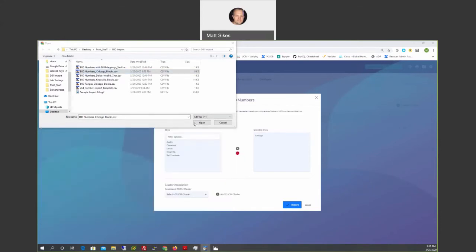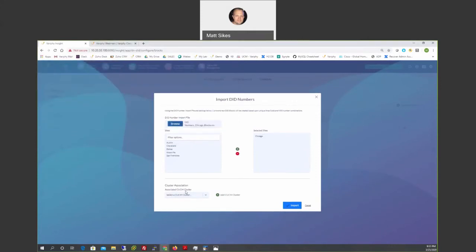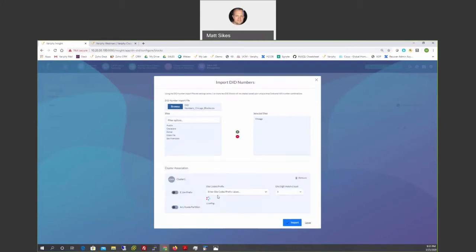So I will map to DID Chicago, DID number Chicago blocks. Chicago cluster association. I only have one cluster in this lab, but in an environment that has multiple UCM clusters, these DIDs can be mapped to multiple clusters as well. Cluster association is where pretty much the magic happens with regards to mapping the DID to an internal DN. Within my lab environment, they're just 4-digit DNs, but if they were longer, obviously we can match the rightmost digits at will.